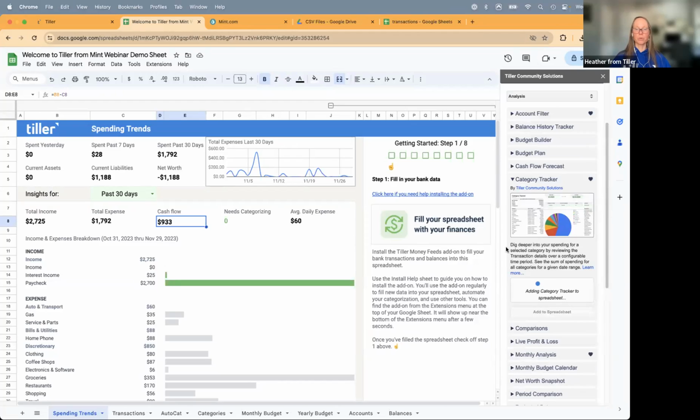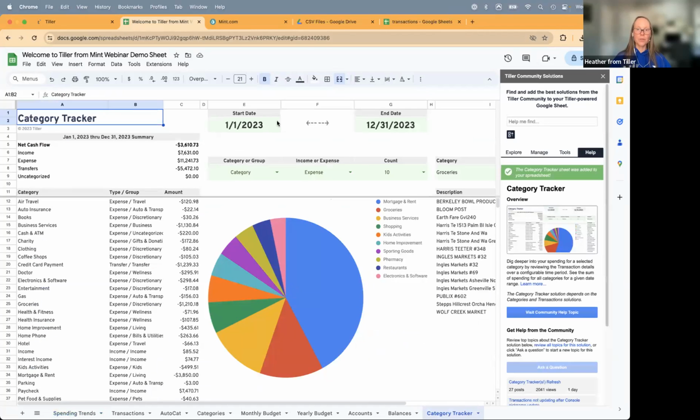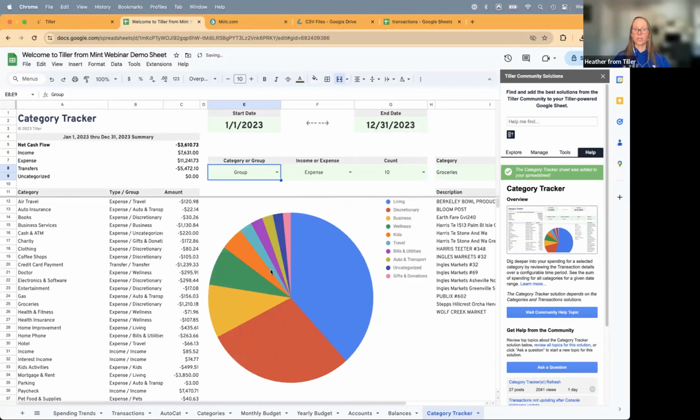It's just a really simple sheet, but it gives you that pie chart that maybe you're used to seeing when you want to look at how much you're spending in certain categories. And so I can update the date range here depending on how much data I want to see. I can control whether I want to review it by category, which is what Mint would call subcategories, if you remember, or group, which is what Mint called categories. So I can get a broader view of that spending.